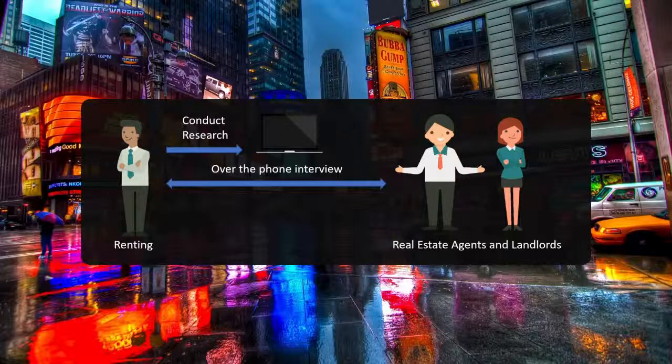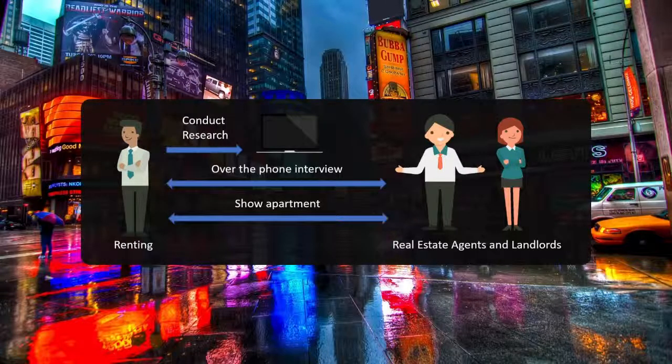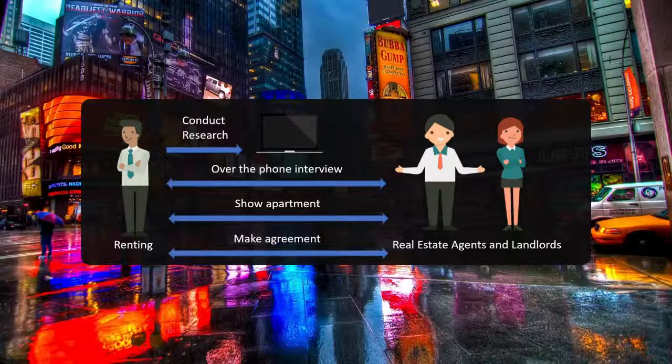Now it is at this point where the agent or the landlord would ask questions like, are you a foreigner? Do you have a work permit? And so on and so forth. Then they will proceed to show the apartment, and if everything is okay, they will make an agreement to rent out the apartment. So we wanted to create a system whereby it will make things easier for someone who's looking to rent. It will be able to recommend the best rental listing for you.